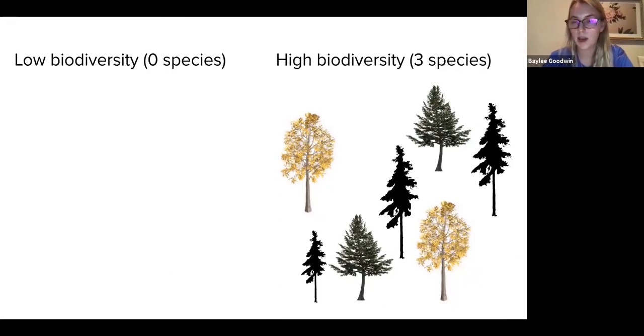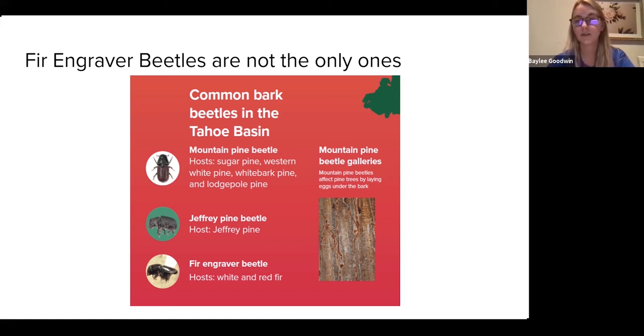So I'm hoping that this kind of highlights one of the important reasons why having high biodiversity really helps forest health. So it helps it be resilient to change, which is really important because fir engraver beetles are not the only type of bark beetle that we have here in Tahoe. Other common bark beetles we have are mountain pine beetles, Jeffrey pine beetles, and the fir engraver beetles. These beetles overall will try to infest any type of tree in the Tahoe Basin. So if we only had one type of tree, any one population of these bark beetles could wipe out all of our trees.